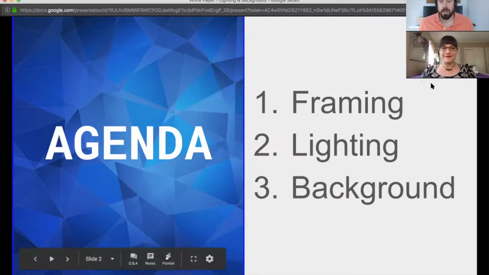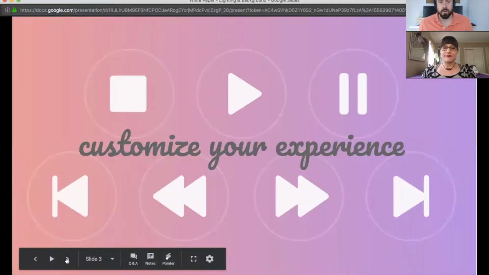So the agenda today, we will be talking about framing, lighting, and background as the three big elements to make sure that you are providing a well-lit, colorful, engaging, professional video experience for your learners.